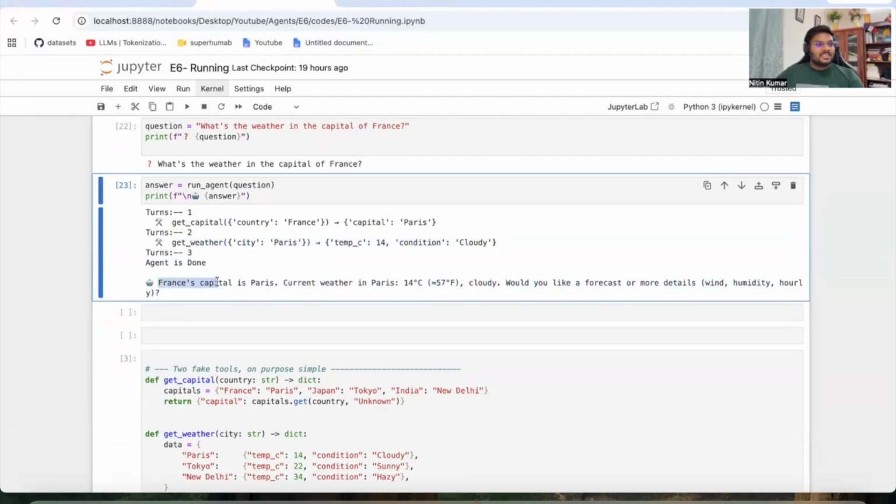It says France's capital is Paris. Current weather in Paris is 14 degrees, cloudy. Would you like a forecast with more detail, wind, humidity, and all? That is the answer we got. That is the answer we were planning. So the model created the plan itself. We have not asked it what questions or what clarifications it needs to ask. So it works as an autonomous system, and that's the autonomy you are looking for.